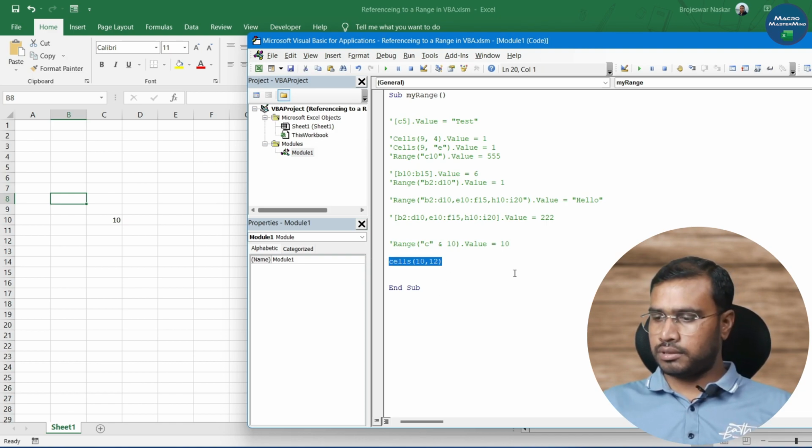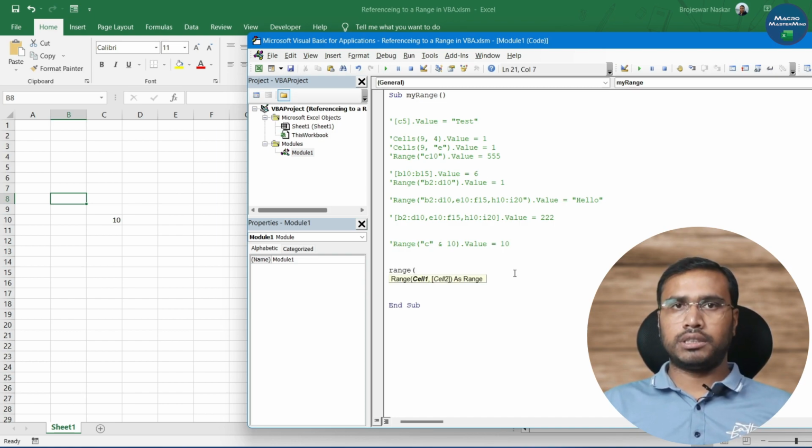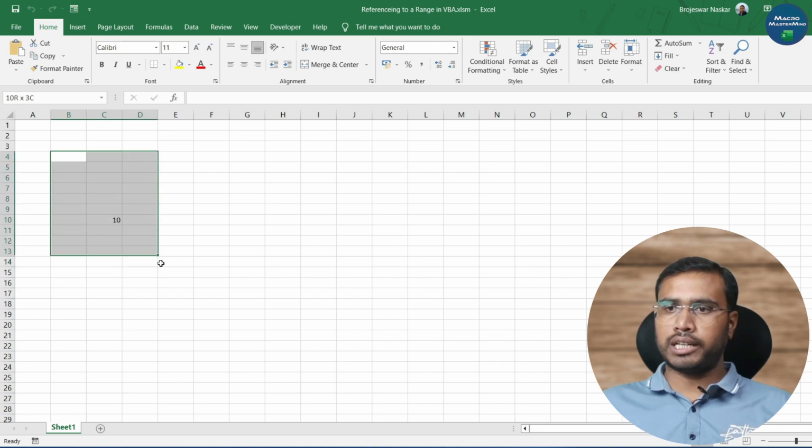For this I will delete it first. Let's try with range. So this is our range. Here we can mention the cell 1 and cell 2. Suppose this is our cell 1, this is our cell 2. Then this will be the selected range.